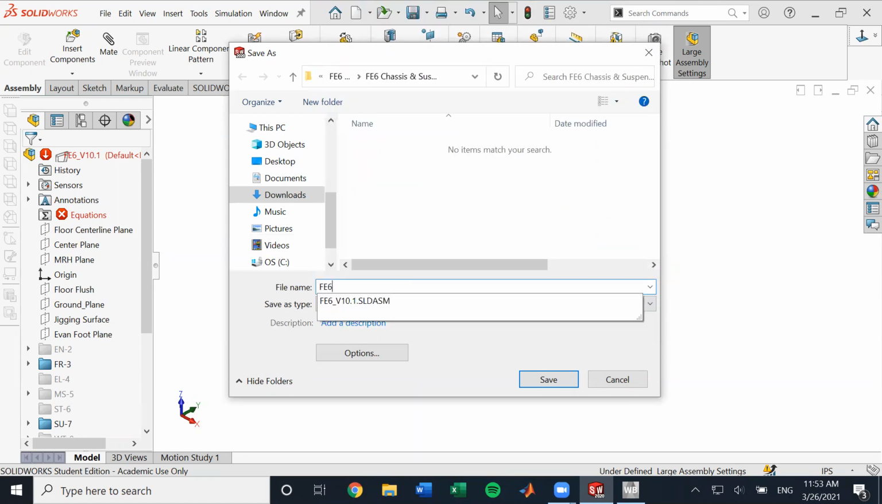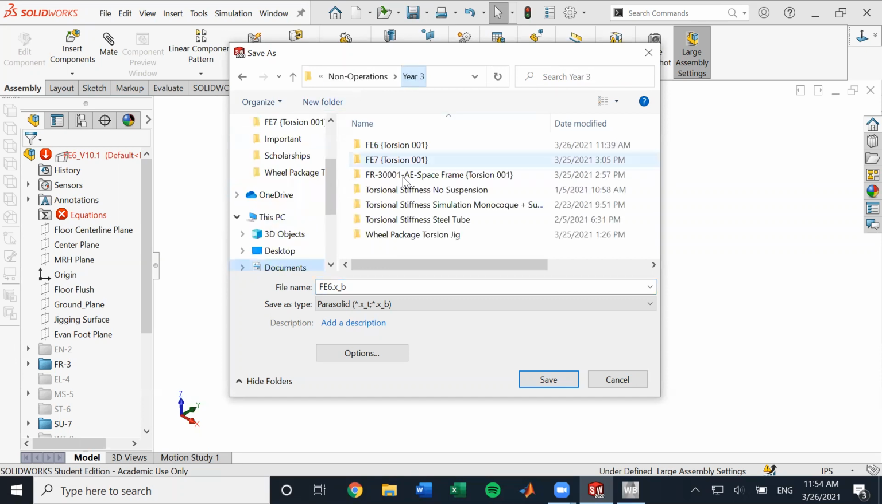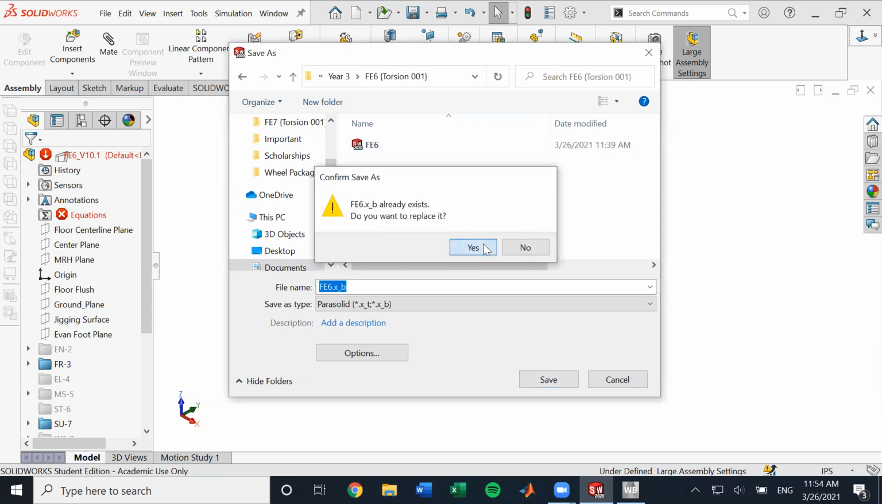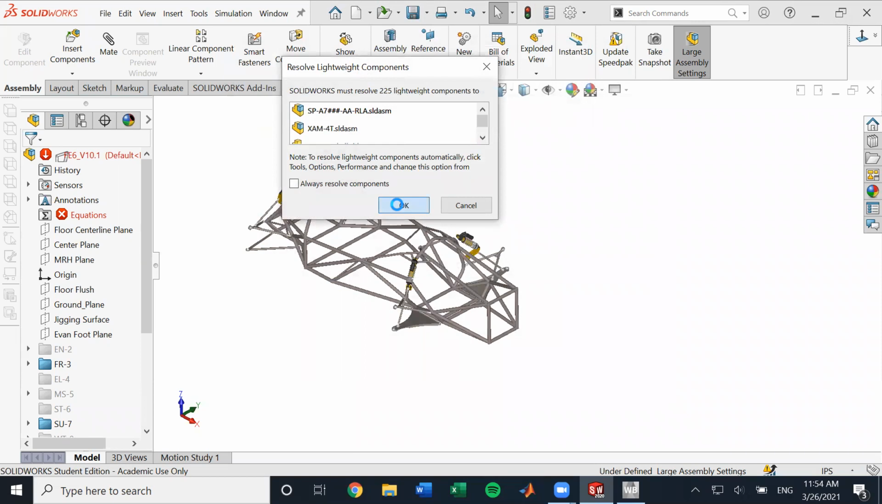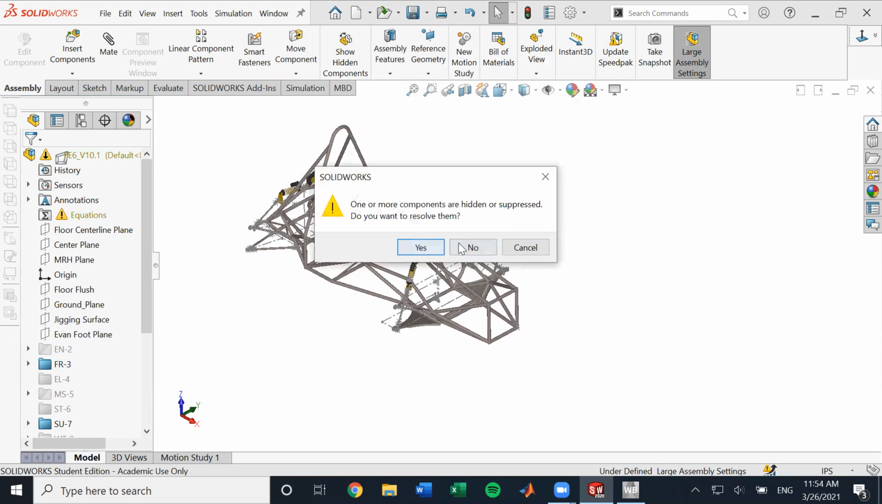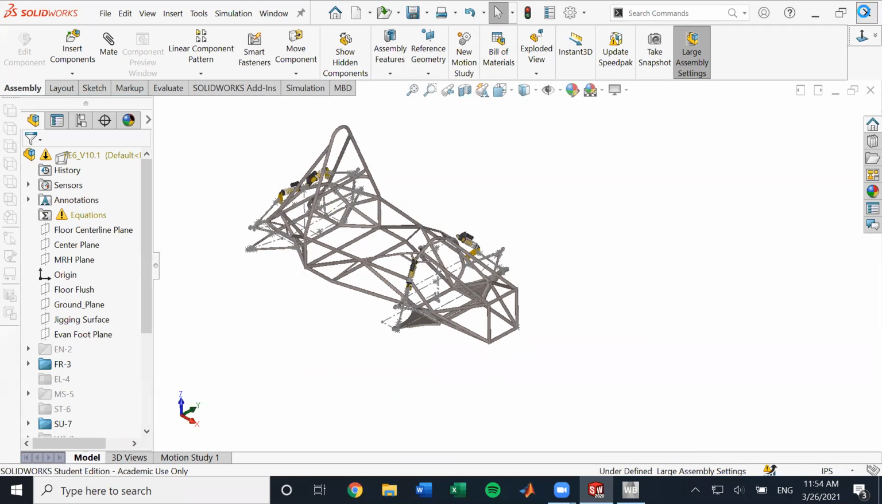And so we can just call it fe6.x_b. And I actually already saved this to a folder here, but we can just override it. Let's replace that and just say, okay, resolve components. So just gonna go save. And we don't need to resolve the suppressed components. So we're all done with that. So we can go ahead, close SolidWorks, don't need to save anything.